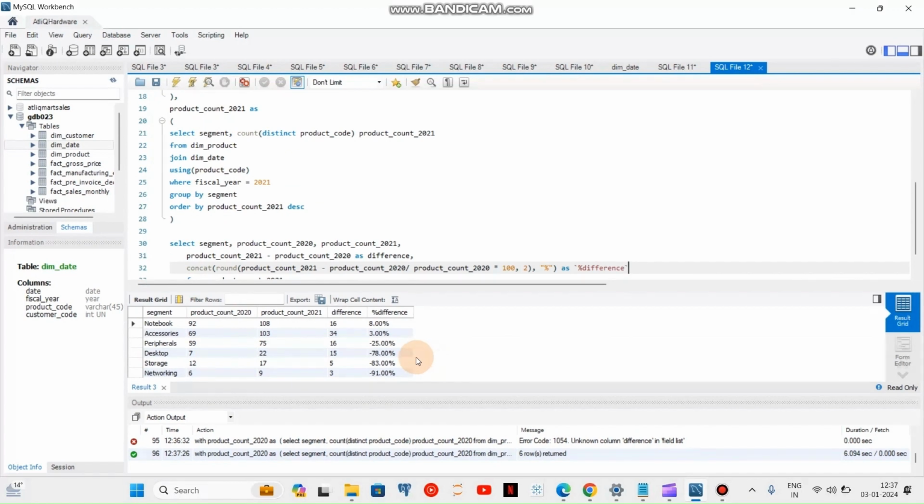So I have my percentage difference here. So I can see that for notebook in 2020 I had 92 products. In 2021 I have 108 products for the notebook segment. Difference is 16, and this is a positive difference. Okay, why is this difference negative? Why is it negative?